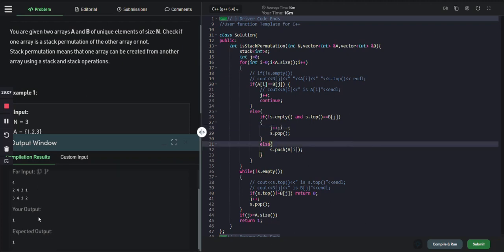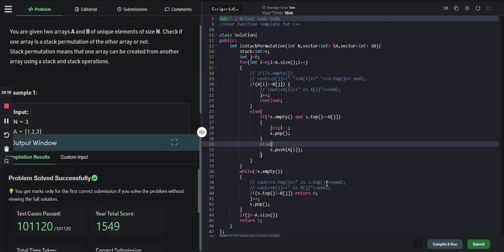Now when we run the code, we are getting the correct output. So now we should try submitting the code, and we have solved the problem successfully.